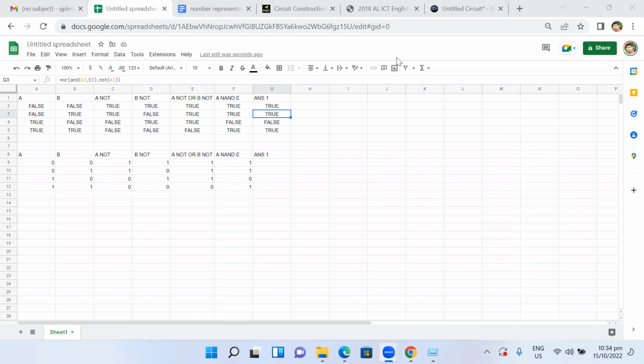A and E. I cannot understand what you're asking. What will be for A and E? A and E means this one, right? So see, if you are confused, I'm going to remove this Excel sheet, right?